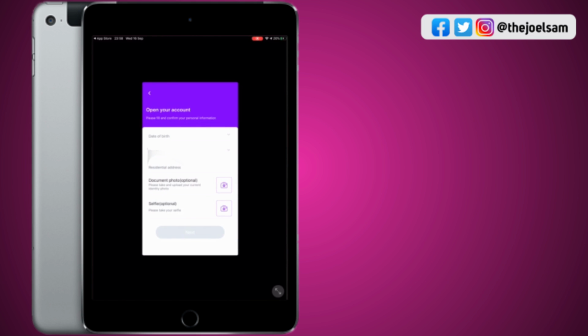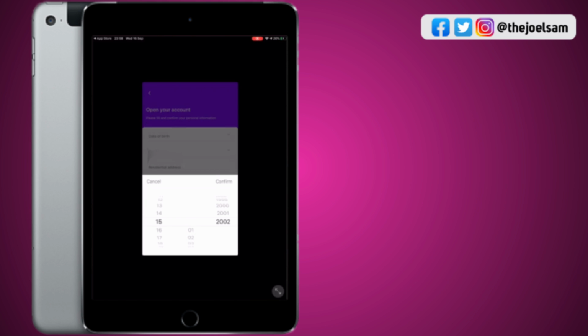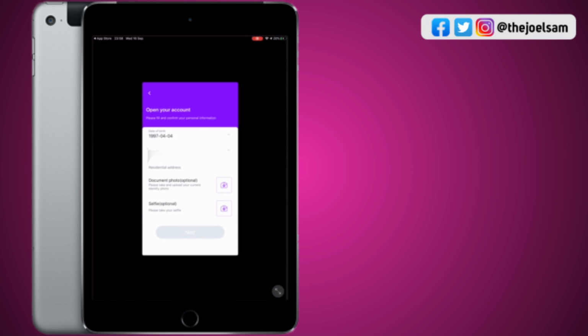The next stage will be to enter your date of birth. It should correspond with what is in your ID number, so please don't change it. Don't write any football ages over there. Click the accurate date of birth. You select your gender next, and then you enter your residential address.